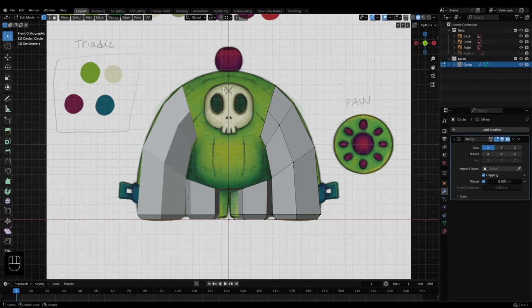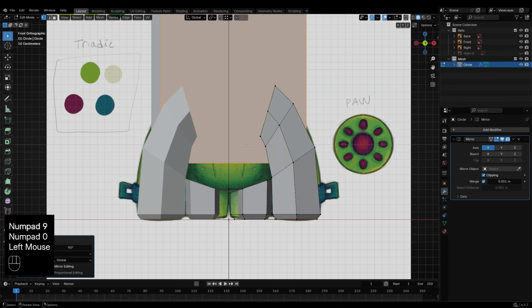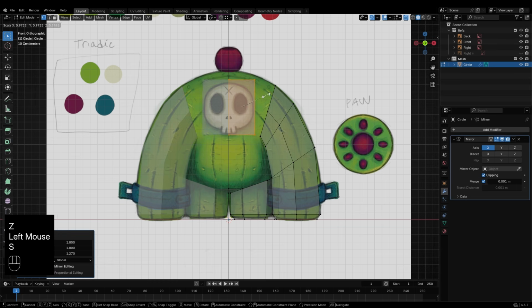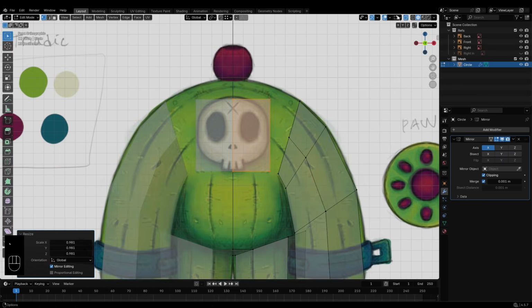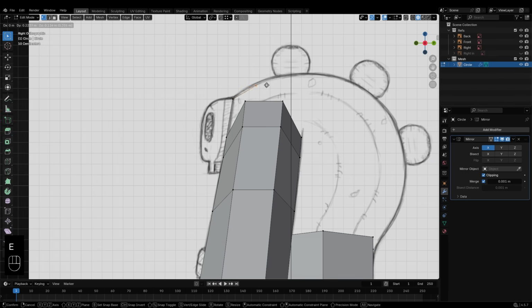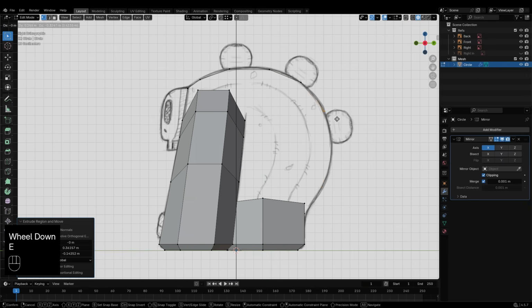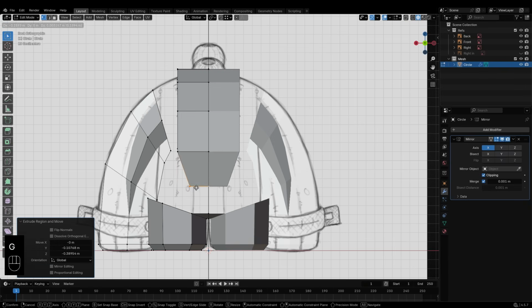Next, let's shape the body of the character. Add a plane, then rotate it 90 degrees on the X-axis. Position and scale it to match the head area. Then extrude the top part of the plane and follow the curve of the back. Switch to the back view and adjust it from there.